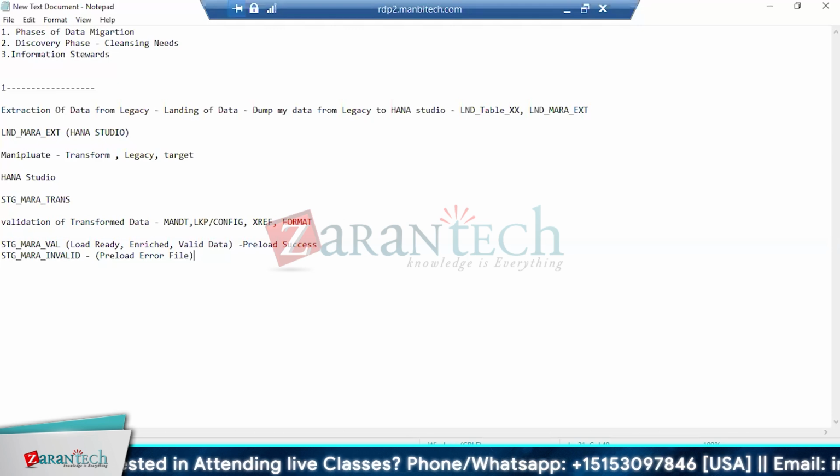The load ready data should match the expectations of the data owner. Now, what happens with the preload error file? They will analyze this data and try to figure out why this data is failing. If there is a configuration error, they will go to their SAP systems and set up the configurations. If there is bad data, they will create a defect for the source team and ask them to do the cleansing. There can be format errors; again they have to go back and do the cleansing in the source system.